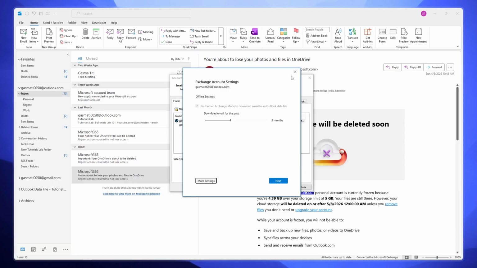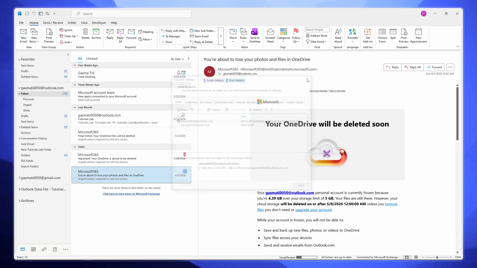And that's it. Outlook should now stop repeatedly asking for your password, allowing you to access your emails smoothly without constant interruptions.